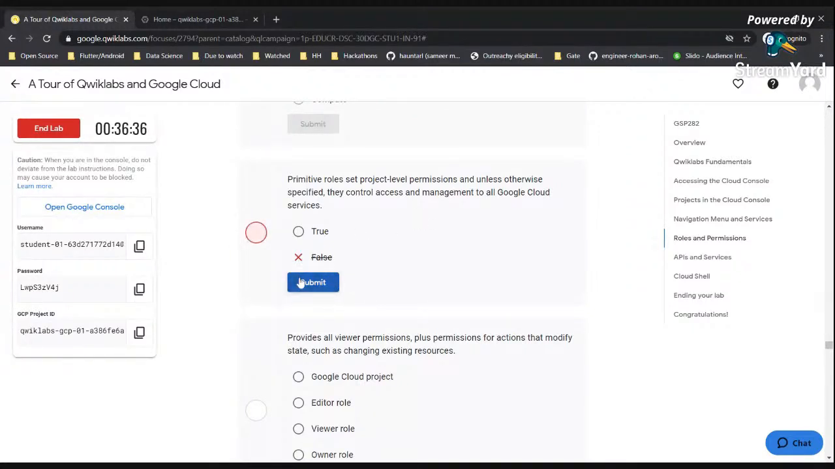This I don't know. Yeah, this one I didn't at all. Primitive roles set project level permissions. So it is saying that the primitive role means when you are starting a project, you're given a default role. The default role that you're given is like an admin role, right? Because you can access and change everything, all kinds of permissions. That is the project level permissions.